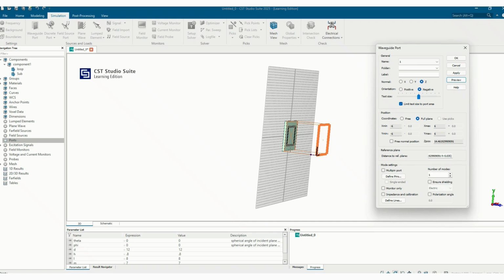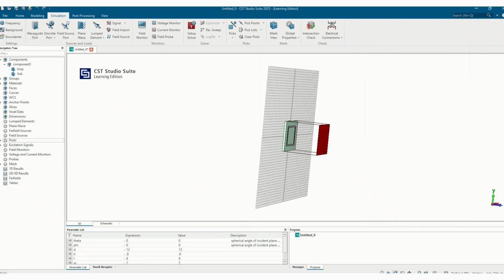Why we are doing this de-embedding is because we are only interested in the phase and the reflection from the surface of the structure. That's why we are doing this de-embedding. Then click OK. If you don't do the de-embedding, the result will vary. So it is very important to always use the de-embedding here.